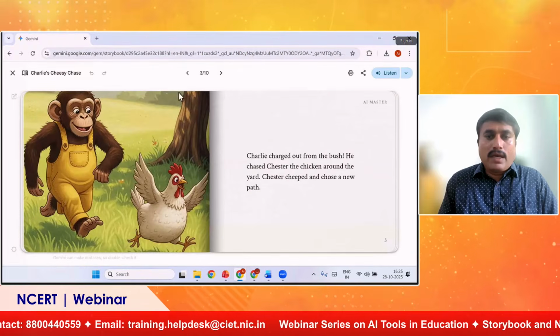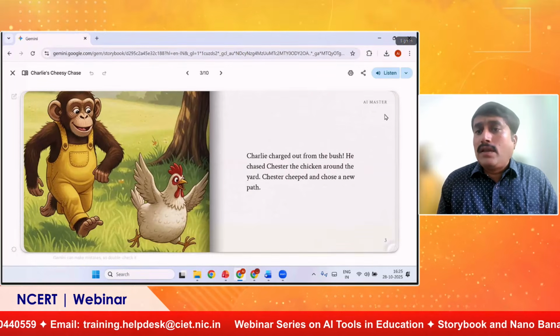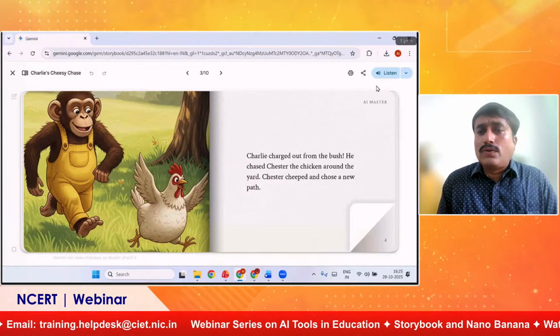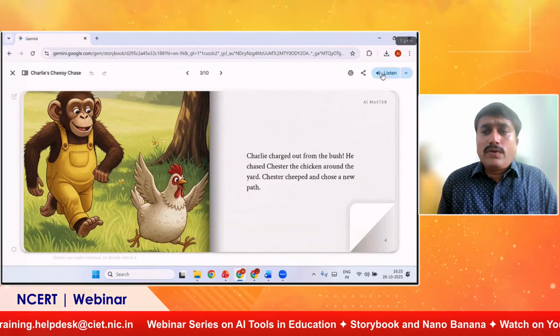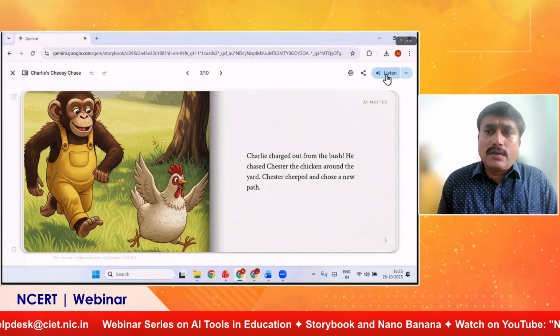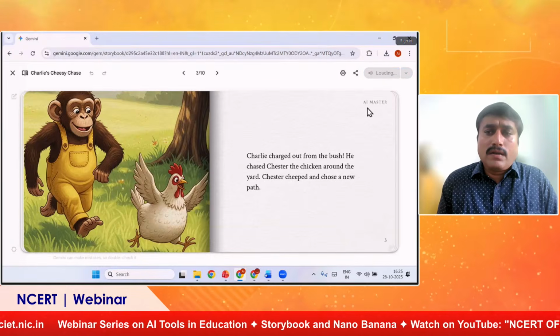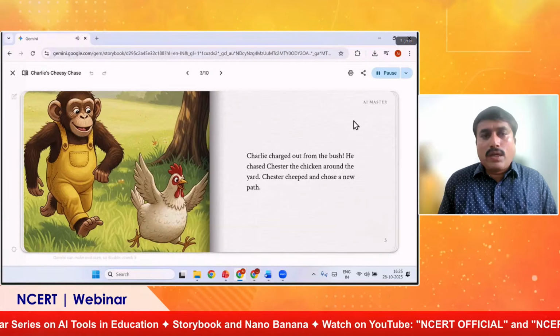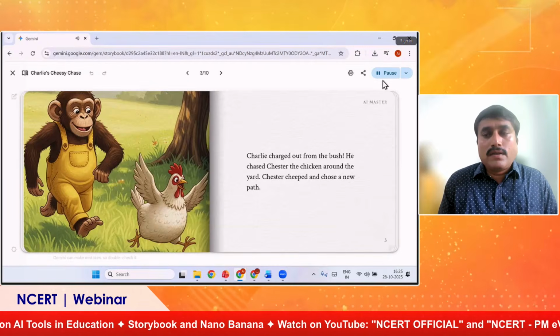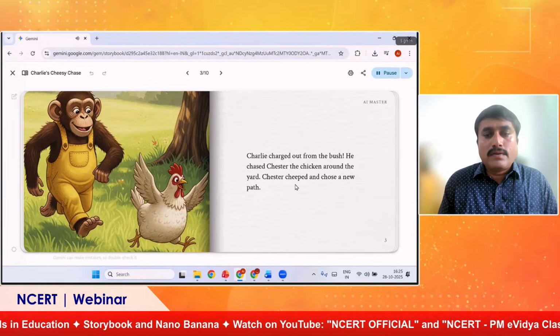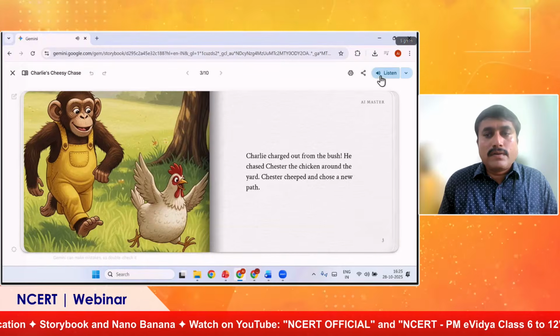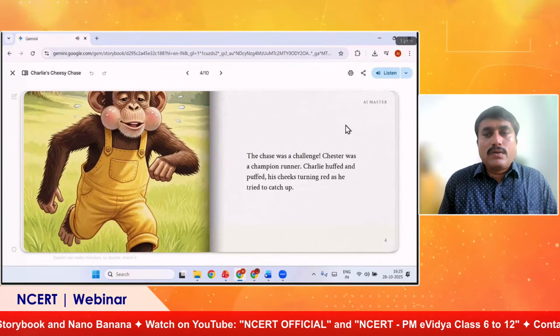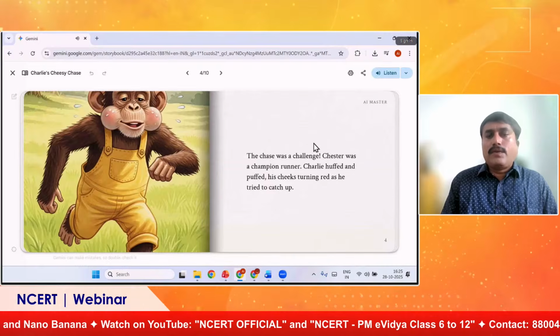You can make it larger like this, and then you can listen also. So when you tap this particular button, it will load the audio. Charlie charged out from the bush. He chased Chester the chicken around the yard. Chester cheeped and chose a new path. So, two types of experiences we can give.